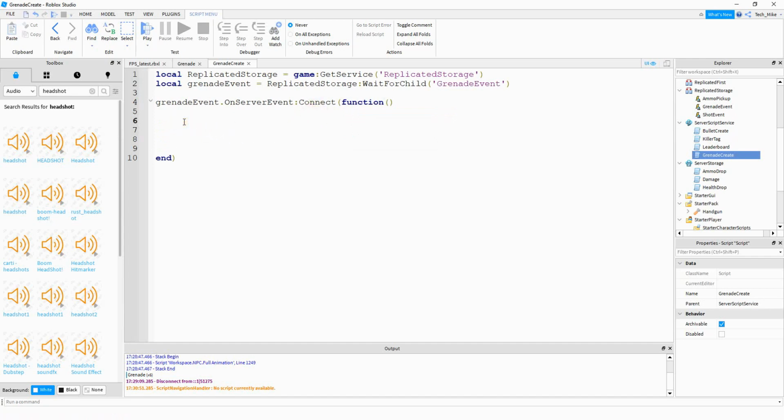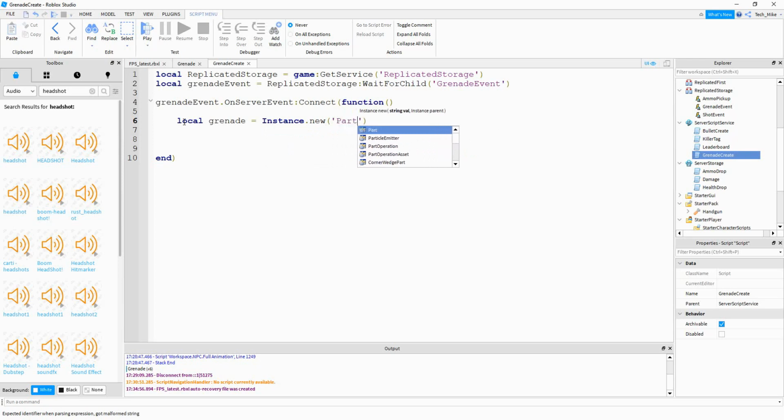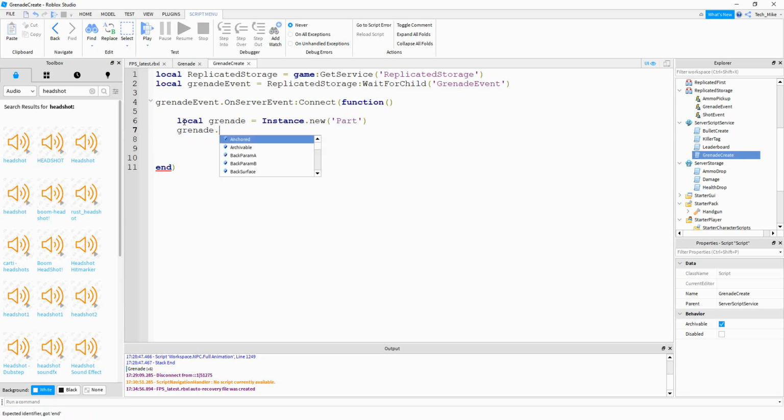Inside the parentheses, we're going to say function. So this script is going to be very similar to when we created the bullet. So what we're going to do is we're going to say local grenade is going to be equal to instance dot new. We're going to be creating a part. And then after this, we're just going to be defining some properties of the part, and then we'll actually make this grenade move. So first we'll say grenade dot name, and this is going to be equal to grenade. Then we'll say grenade dot parent, and this is going to be equal to game dot workspace.